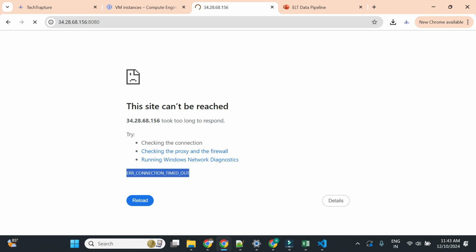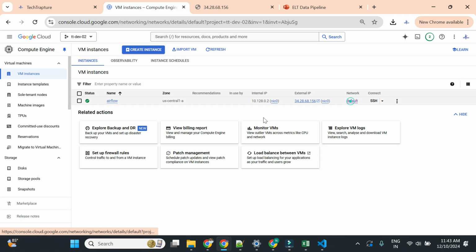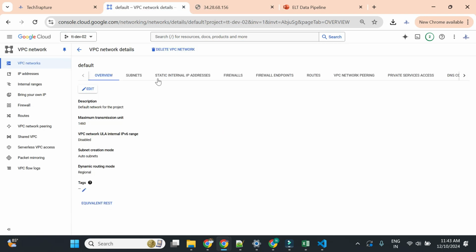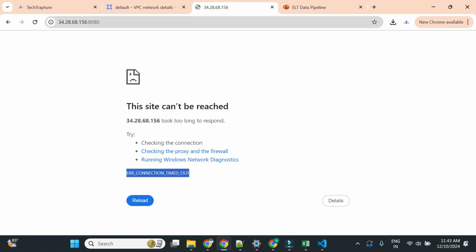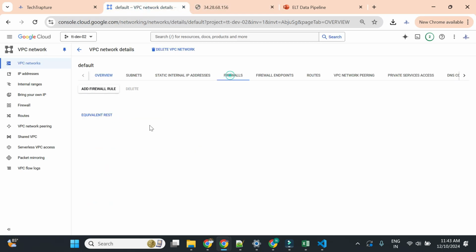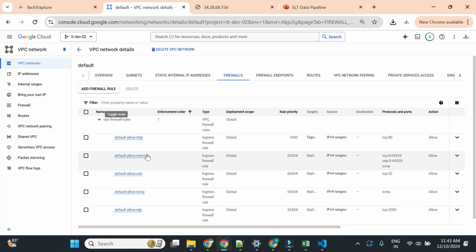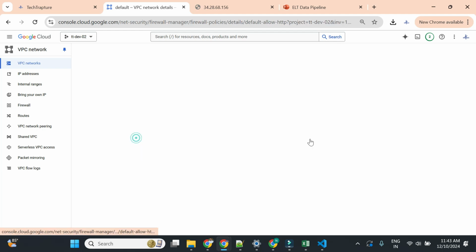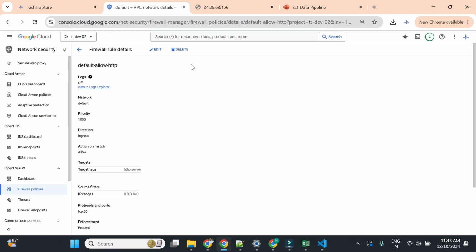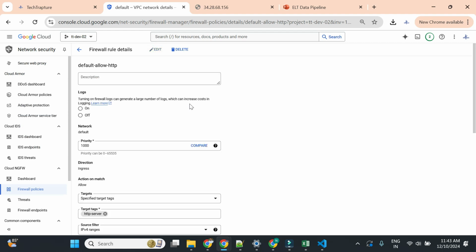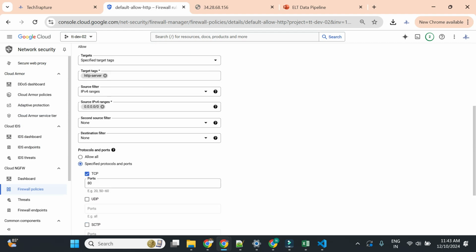Now you can see it is showing connection timeout. Whenever we get connection timeout, it is a firewall issue. So we'll go to the default network and see if we have firewalls on port 8080. I'll go to firewalls, and here you can see HTTP is allowed on port 80, that is why it is not working. So we have to allow the firewall on port 8080.